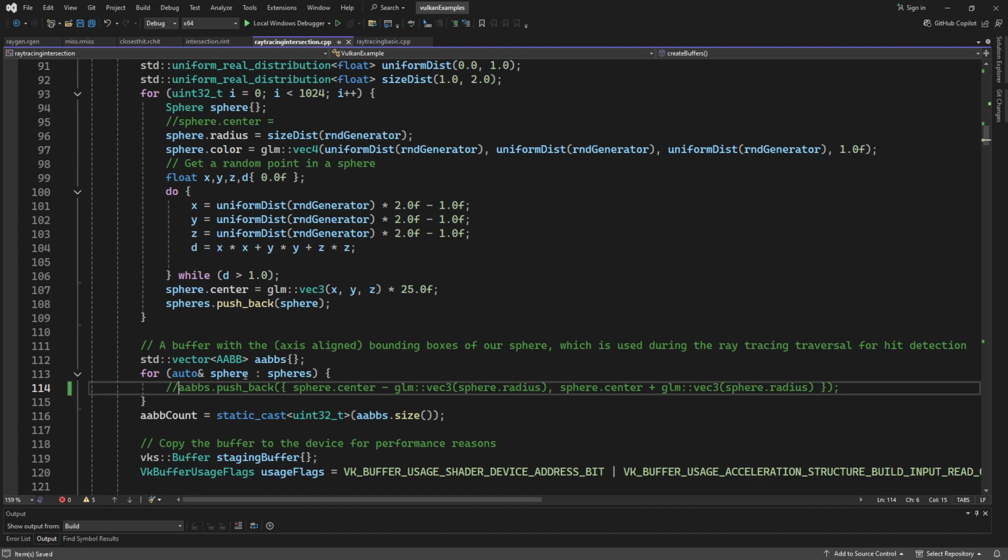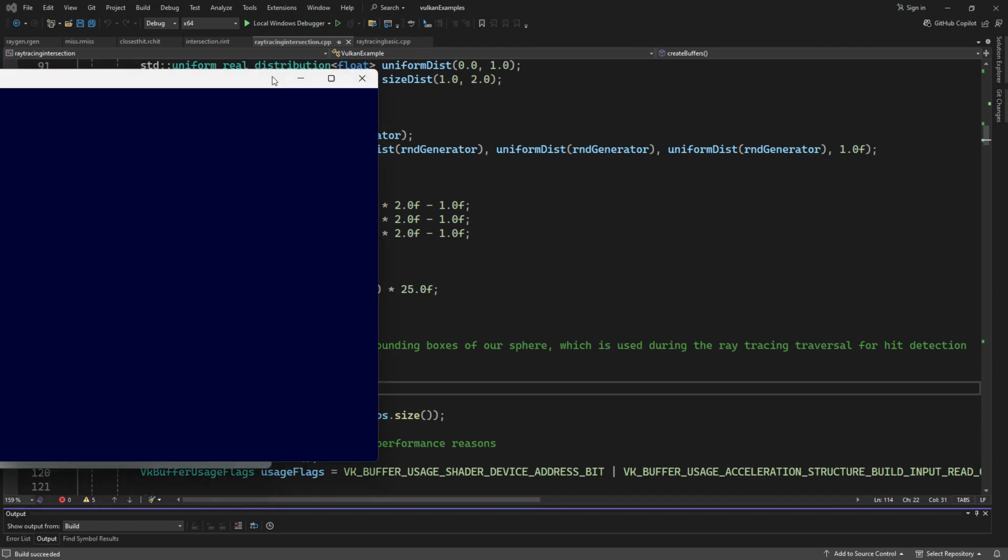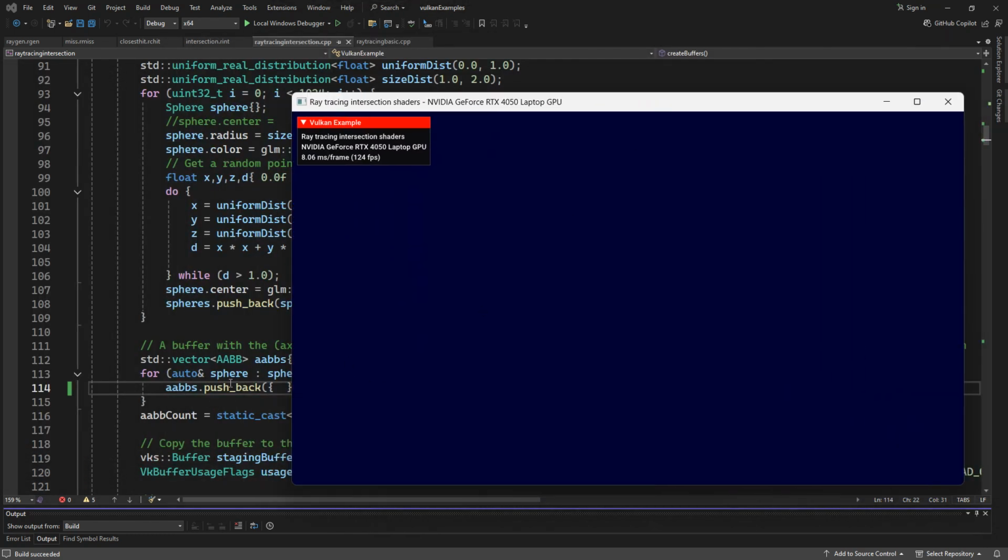Let's see. We're going to comment out this line right here and see what happens. And we get a crash. Hopefully you're still there though. Yes, you're still there. Okay. So we can't just comment it out. Now let's try to define it, but we don't put anything in it. Let's see if that works.